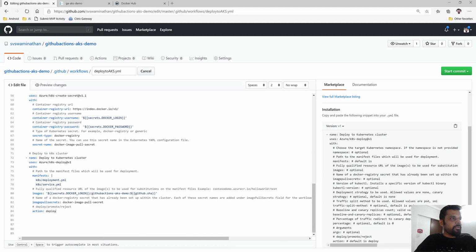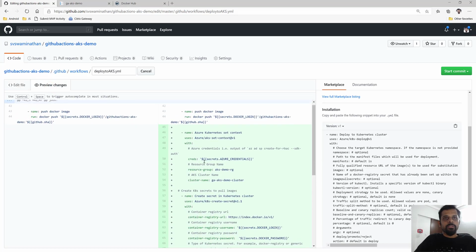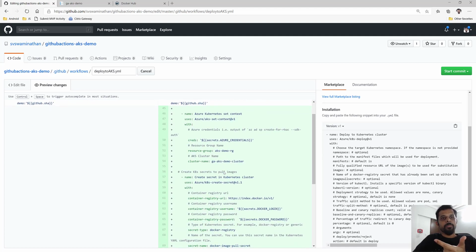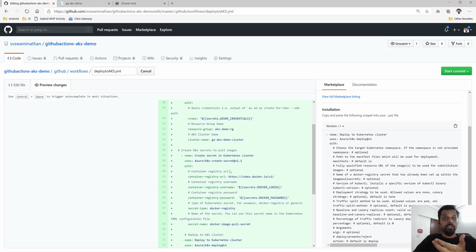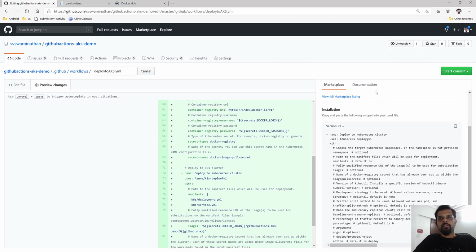So I hope this particular workflow file is complete. Let's go ahead and preview the changes. And what we've added is these four things. First, set the context, and we have set the credentials. And then we are creating the secret. That's the credential for accessing the Docker registry, and then we are deploying it into the Kubernetes cluster.